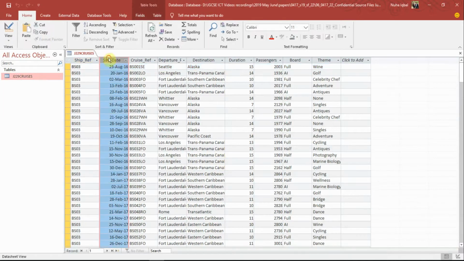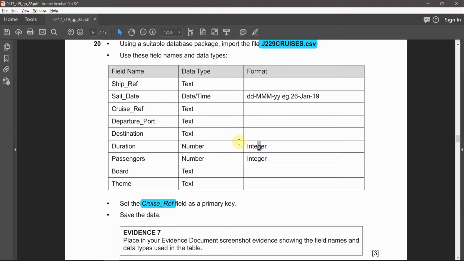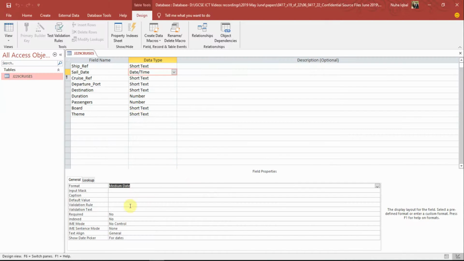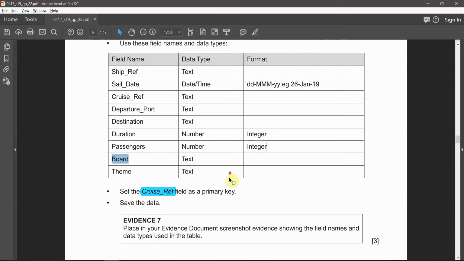Okay, it's still working the same way. And then over here, integer. That's all right, everything is correct, and then just save it.